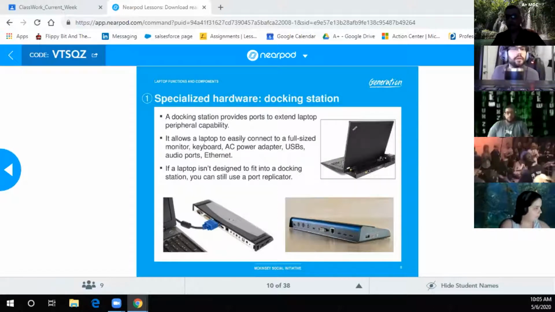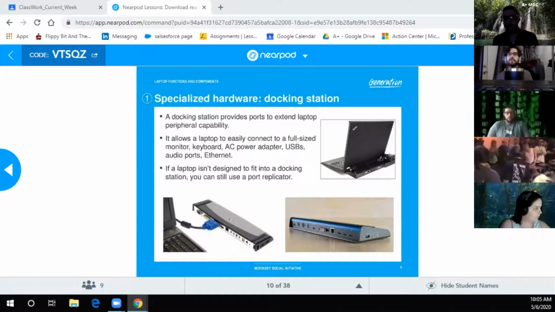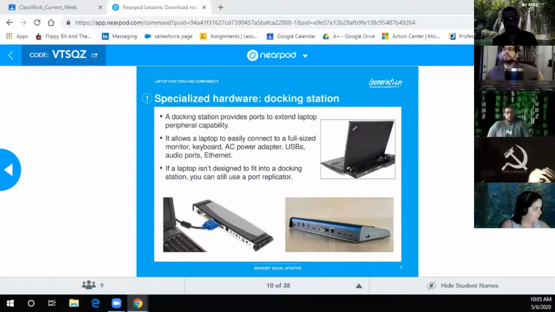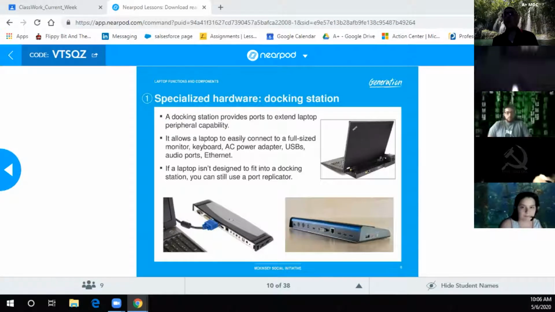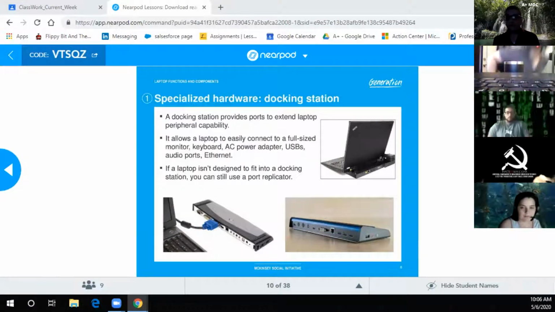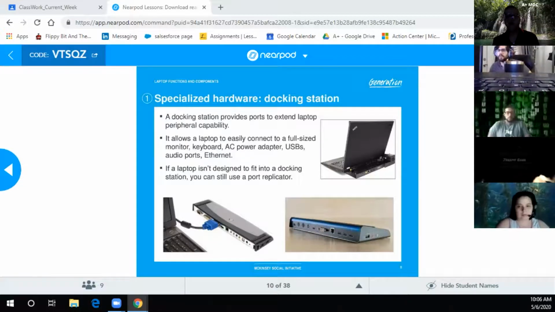You got an IBM? No. What is that? HP? Actually, let me see. I don't even know the brand. Lenovo. Lenovo. Lenovo.